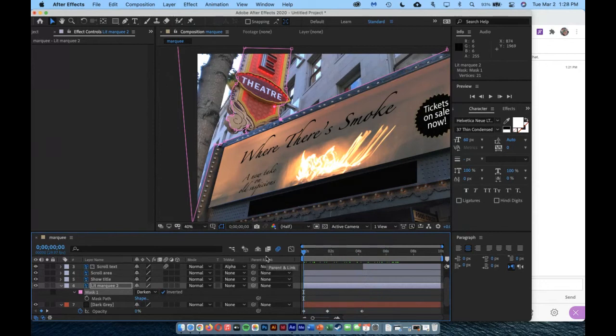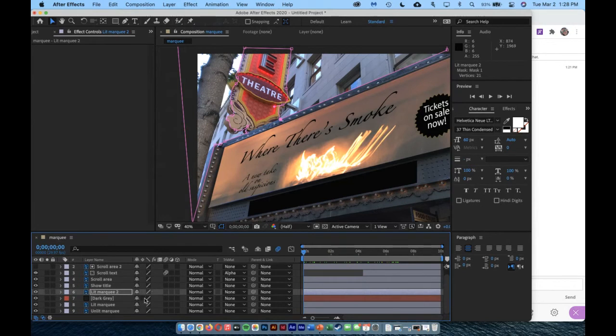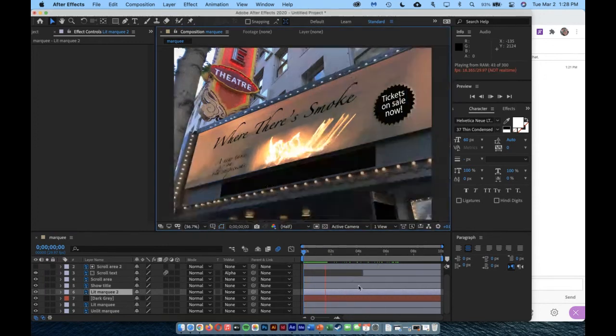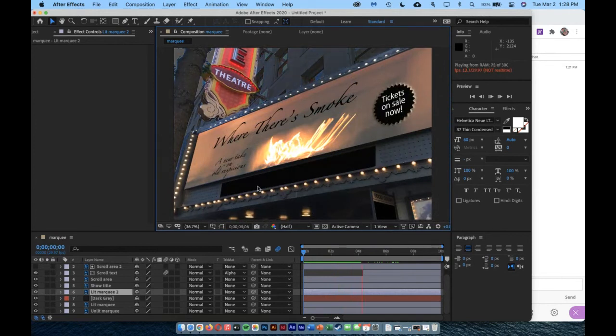So I can jump back to the beginning, deselect everything. I'm going to collapse all these options now, and then I can go ahead and play back my animation. So everything's lightening up, starting to darken, and my text starts flying through.